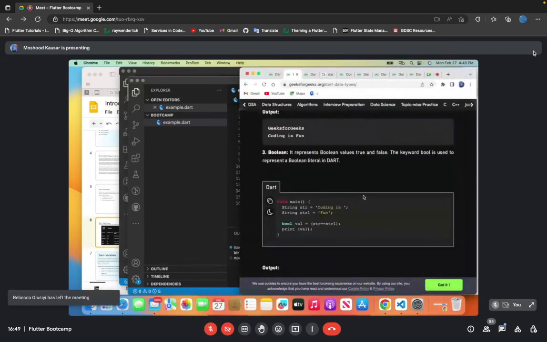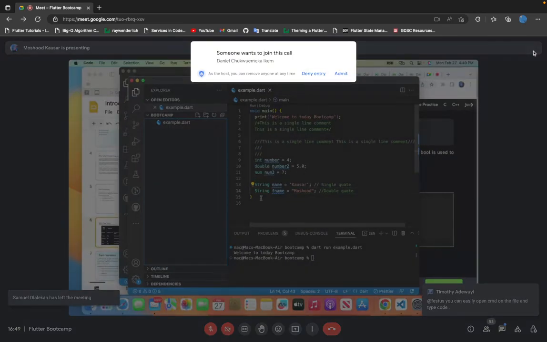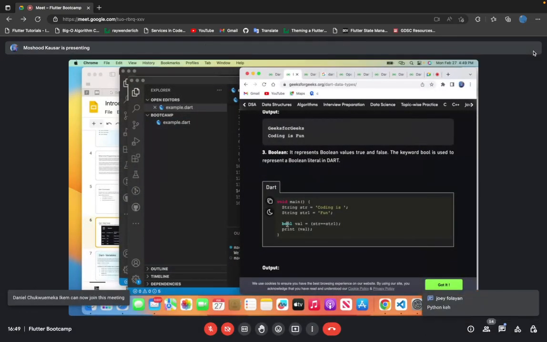All right, so moving on, we have Boolean. Boolean is when you have just two values, either it is true or false. So it represents Boolean values, true and false. The keyword is bool. For number, the keywords we use are integer, int, double, and num. Then for string we have just string, but for boolean we have bool, and it always has just two values, either true or false.